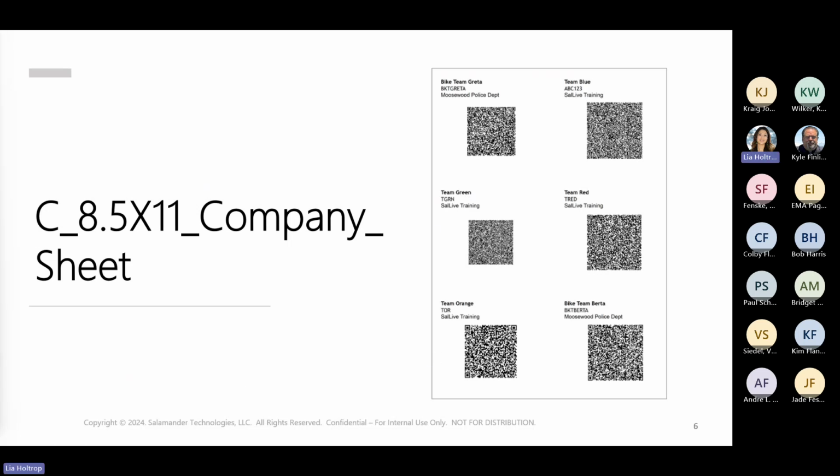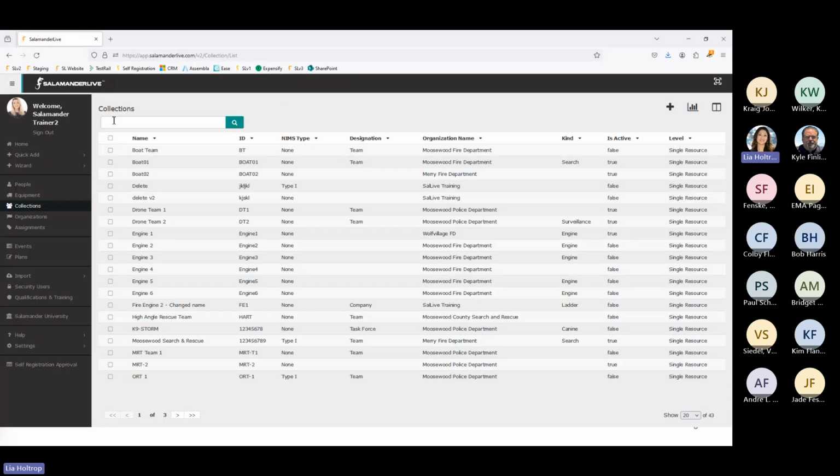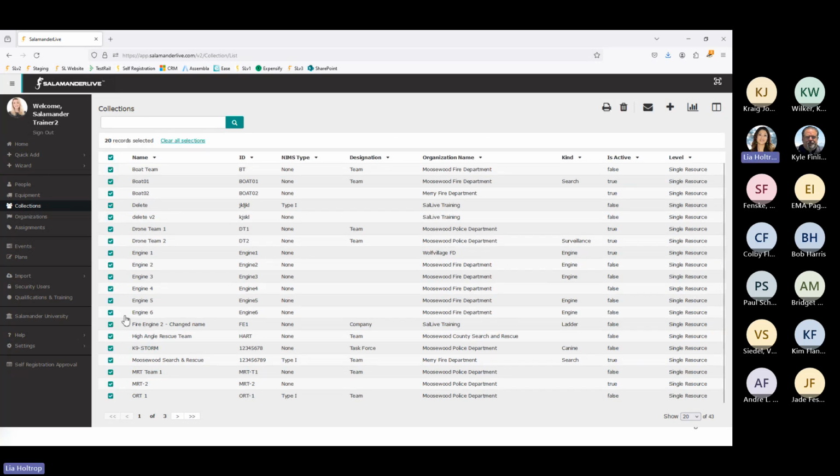So how do you print these? It's simply the same process as printing people IDs versus equipment and inventory labels, okay? So you can do batch printing depending on what you're looking at printing. Again, you can select the ones that you want to print. You can go through and select; this is just batch printing. In this case, I'm printing 20 of them. And then you're going to click the print button at the top.